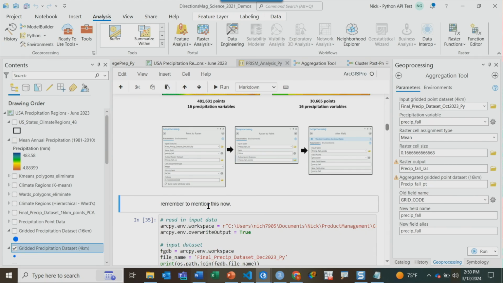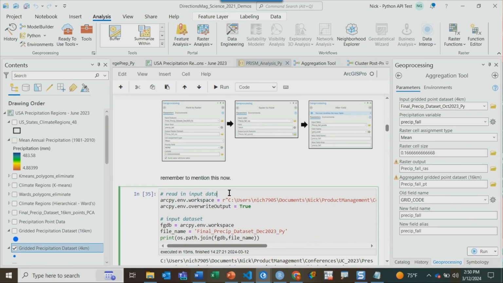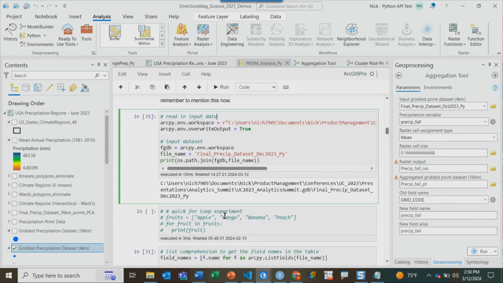So I think pseudocode and markdown is a good way to keep your own thoughts together, as well as if I were to share this notebook with John or with anybody in the room here, they would see, okay, well now he's reading in his input data, he's got his input data set, and whatever other code that I use here.